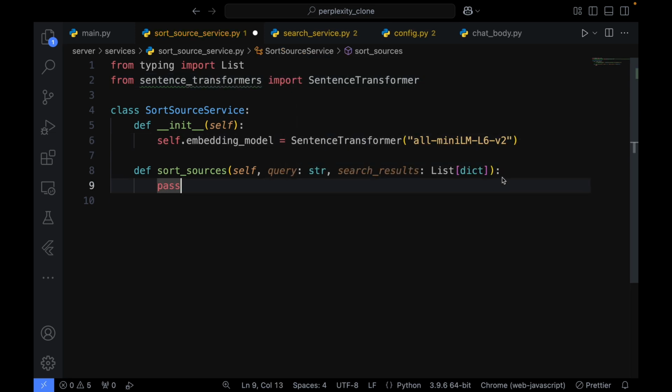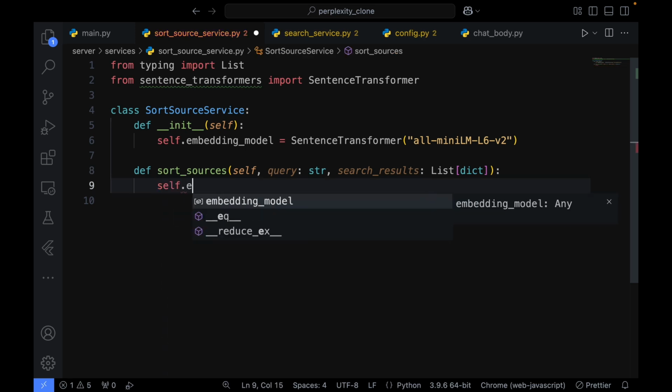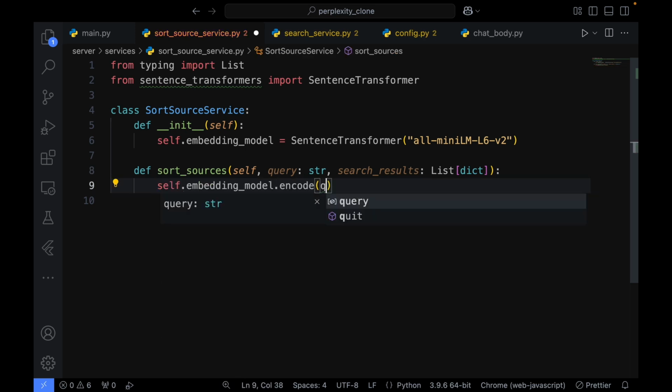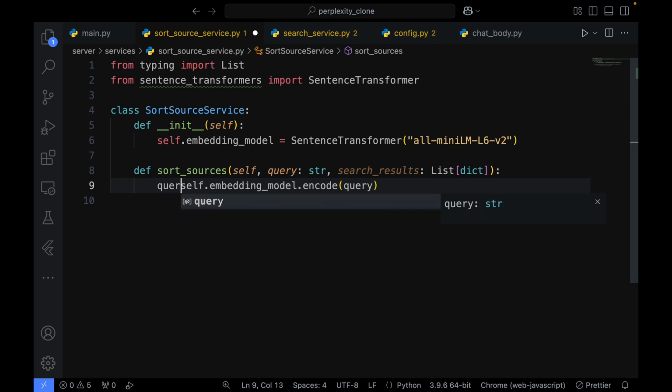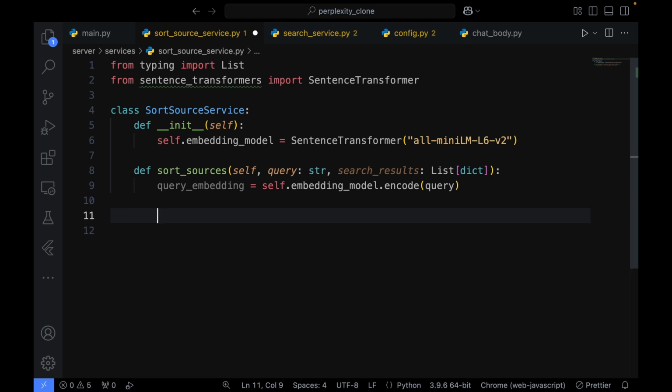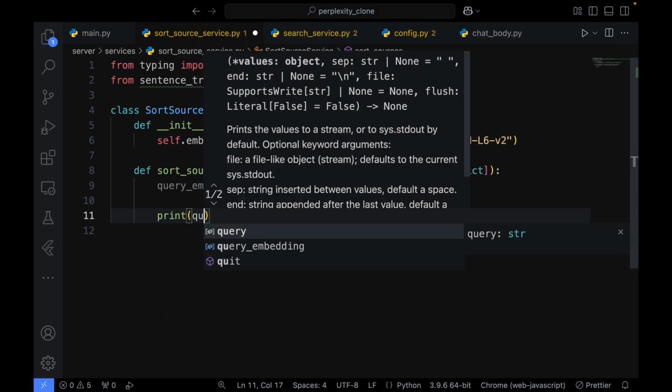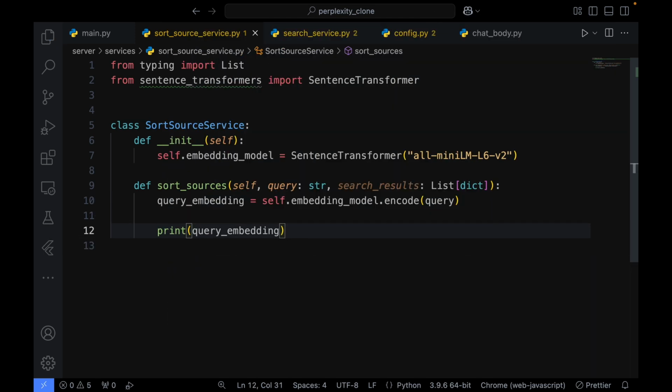Now I want to go ahead and embed the query. So we have self.embedding_model.encode and we'll pass in the query. And this is going to be the query_embedding like this. Now just to show it to you, I'm also going to go ahead and print the query embedding so that we get a more realistic perspective of how the values are going to look like.